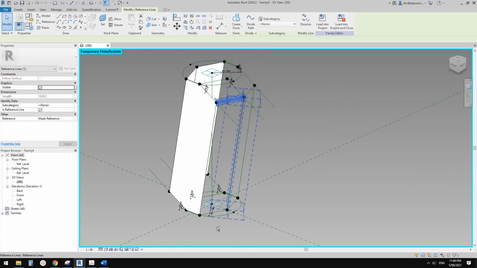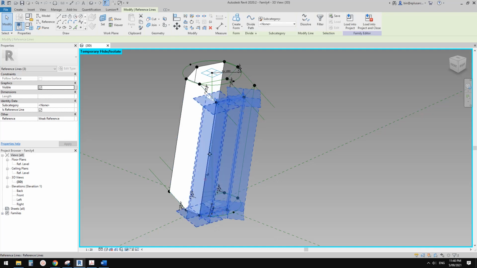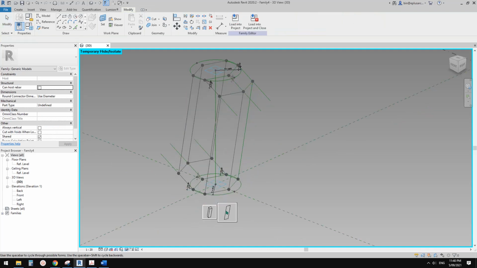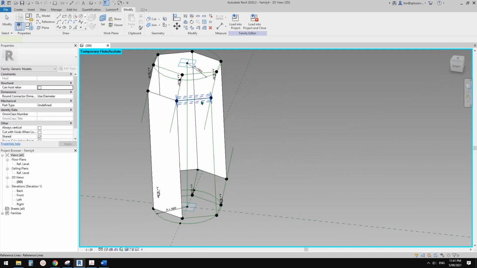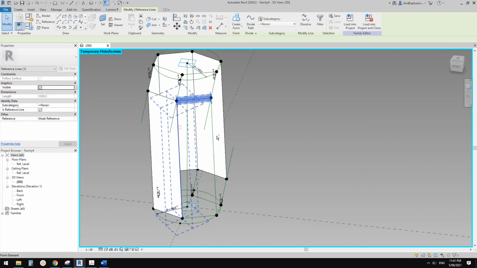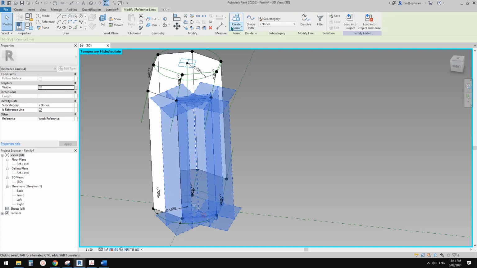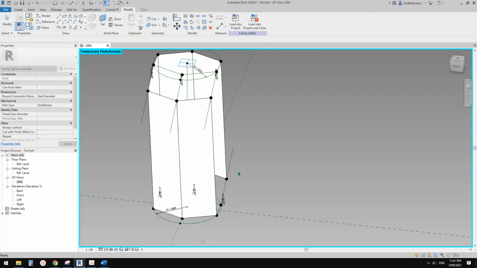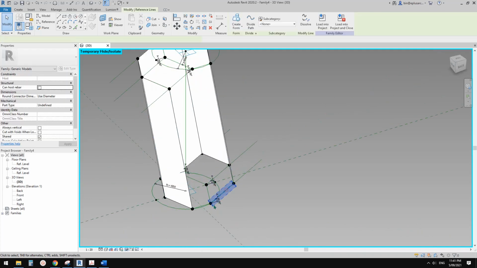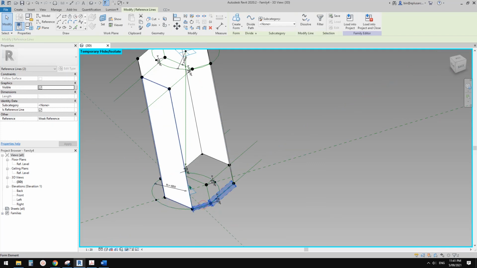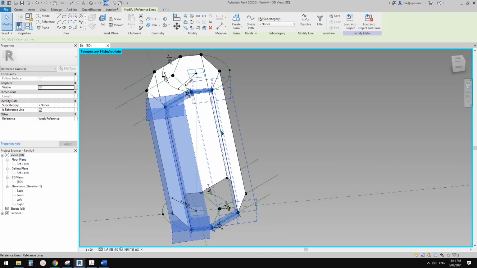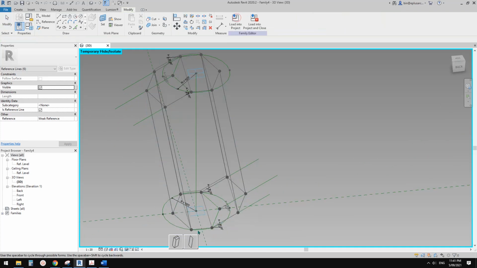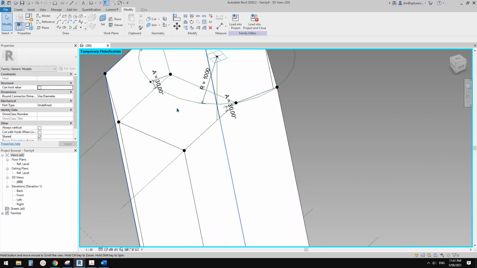So 1, 2, 3, and tab 4. Oops, sorry. 1, 2, 3, and 4. And face. 1, 2, 3, 4, 5, 6, and face. And the top.